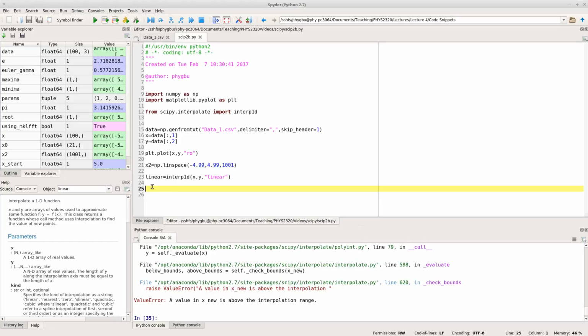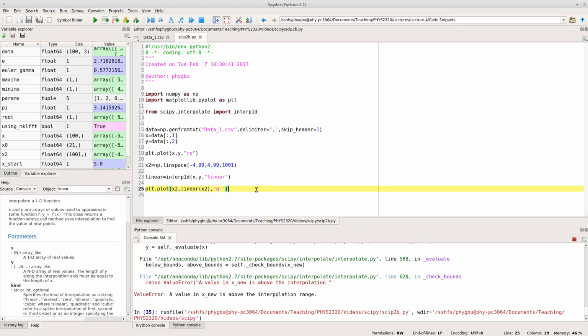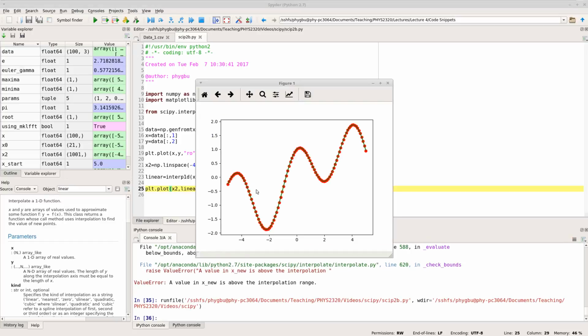So what we can do then is add to our plot. Let's make this a green line. I'm just plotting this x2 variable, which is a set of extra data points, against the values I get from the linear interpolation. I'm going to give that a green line. If I run that, there we go. So we now have a green line. You see it's going smoothly through all the data points.